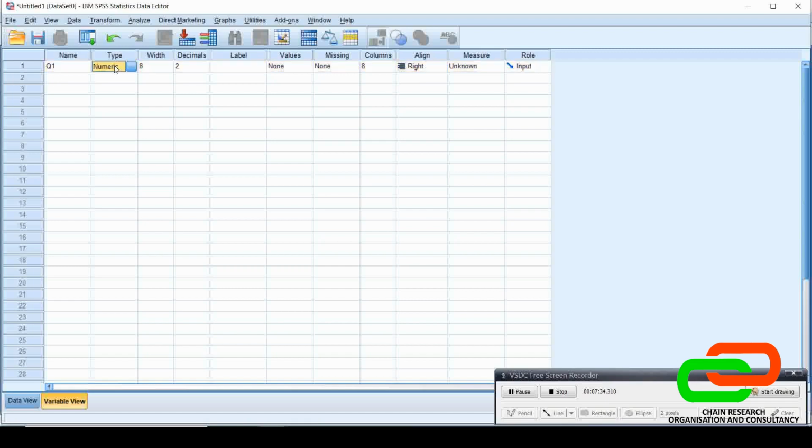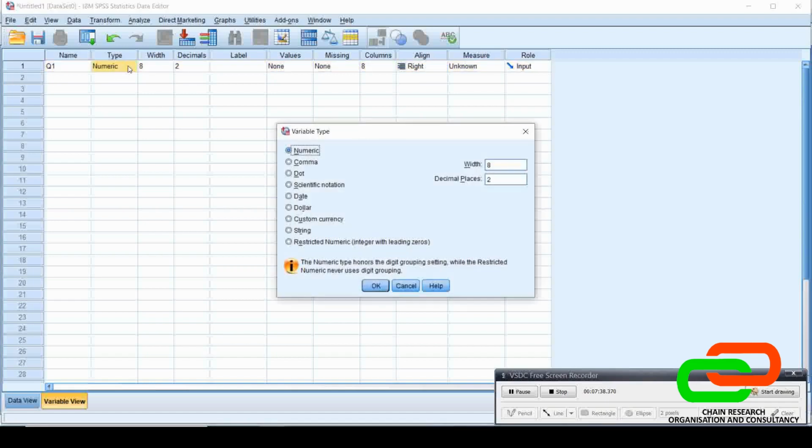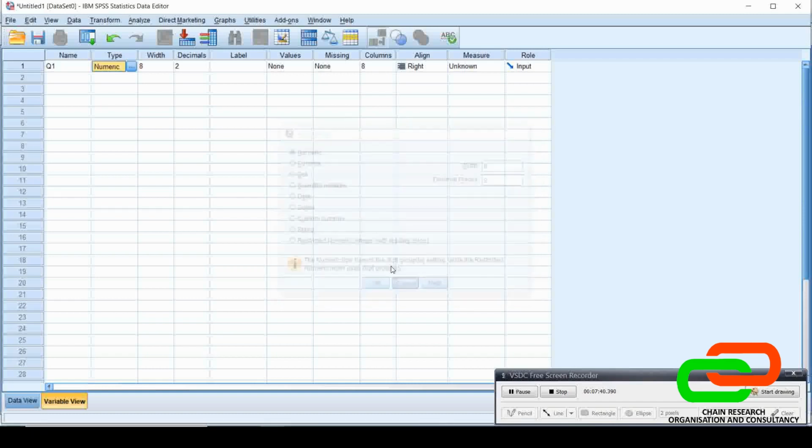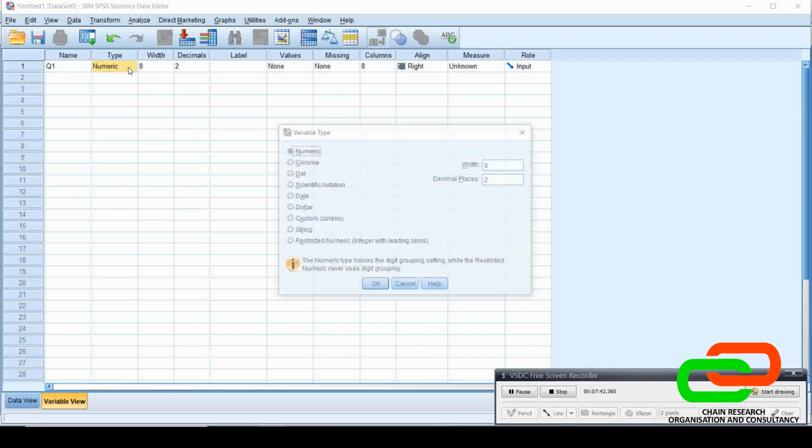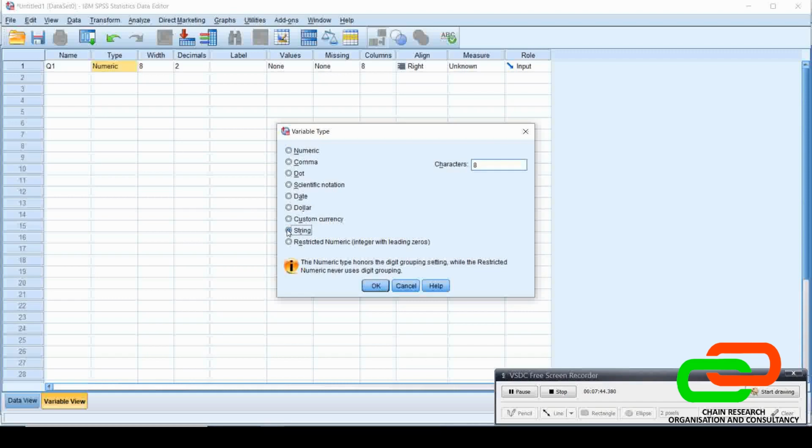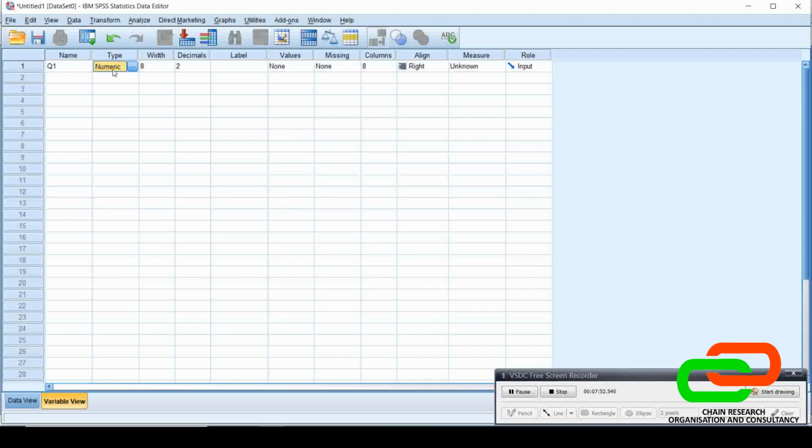So this question, like we mentioned, is a numeric type of question, so we leave numeric. But had it been string, what we would do is click on the 3 dots here, click on string, set the number of characters that we need in our responses, and say OK. But because it's numeric, we leave it at numeric. The 8 characters is good enough. Decimal places, we need 0 because we only have 2 options, 1 male, 2 female. There are no decimal places.